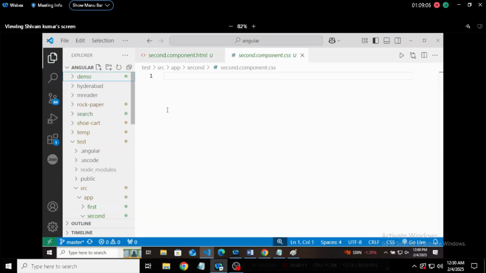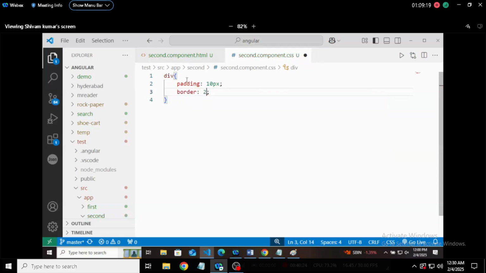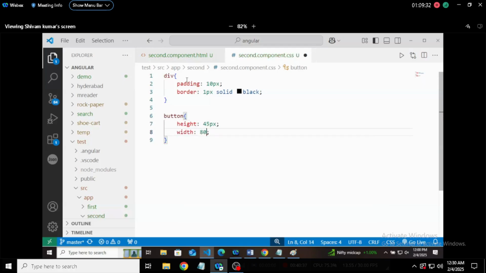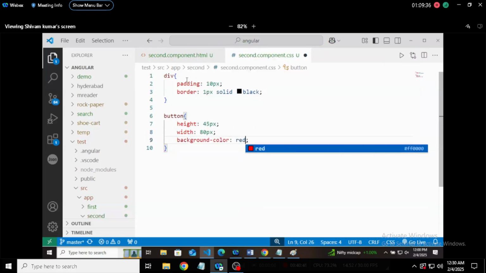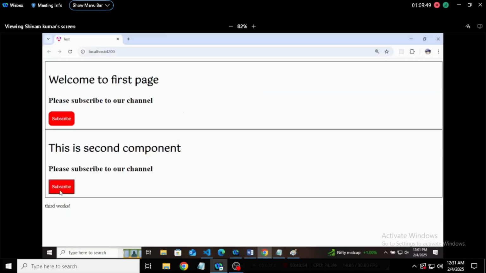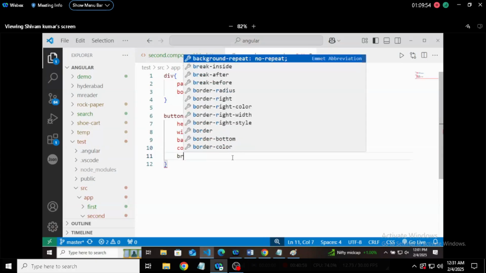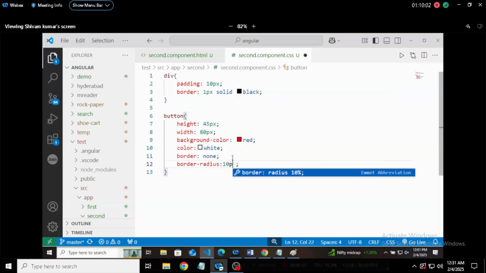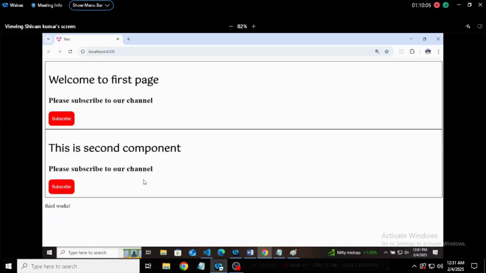Write its CSS properties. To the div I will write some CSS properties: it is having padding of 10 pixel, and border of 1 pixel solid black. Then I will write some properties to the button: its height is 45 pixel and its width is 80 pixel, its background color is red, and color white. So the button is coming here. You can write the other properties as well, that it is not having any border, so border is none, and it is having border radius of 10 pixel. That's it. So yes, second component is also coming now.